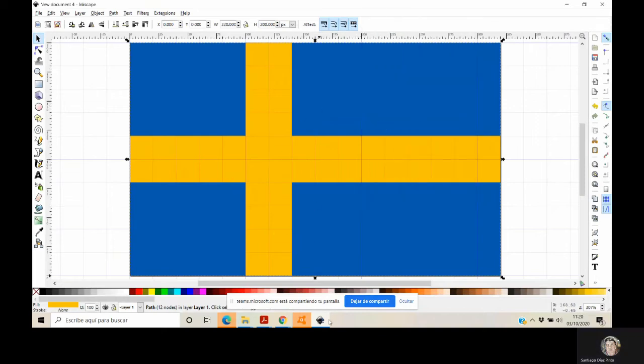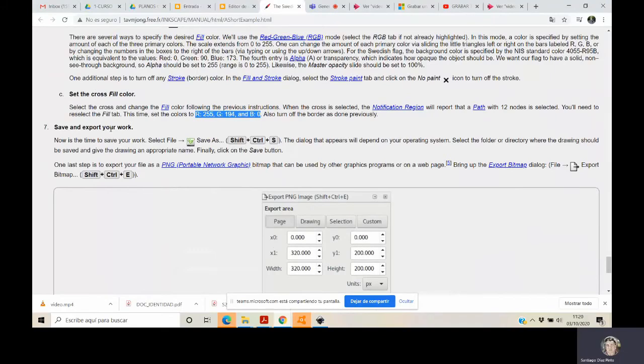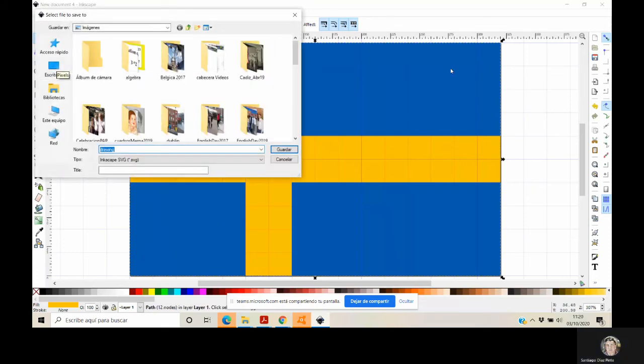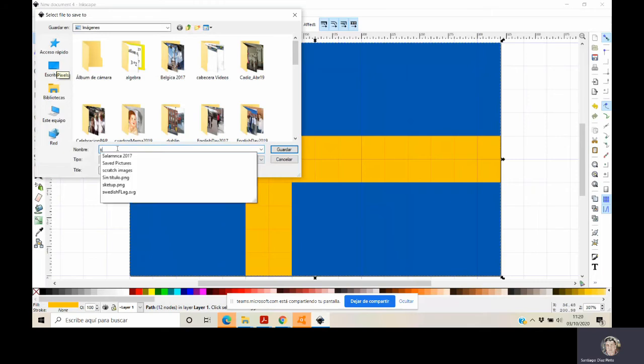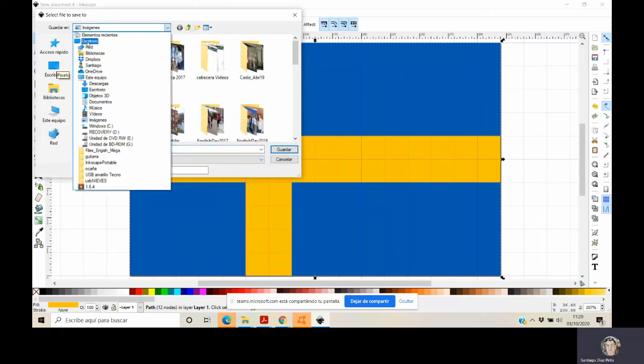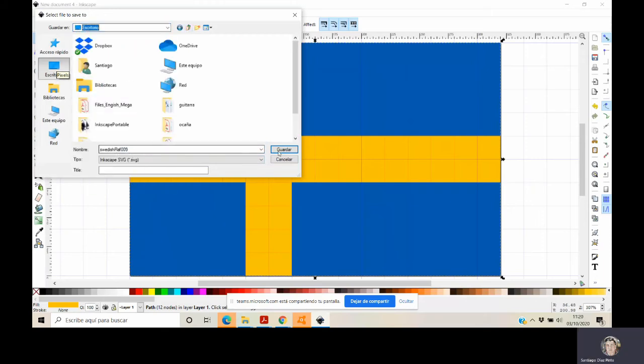Here it is. Now, what is the last step? Save and export. To save it, of course, I use Save As. When I save it, I save a vector graphic document, an SVG document. I'm going to write here Swedish flag, for example, and I'm going to save it on the desktop. Swedish flag 009, save.